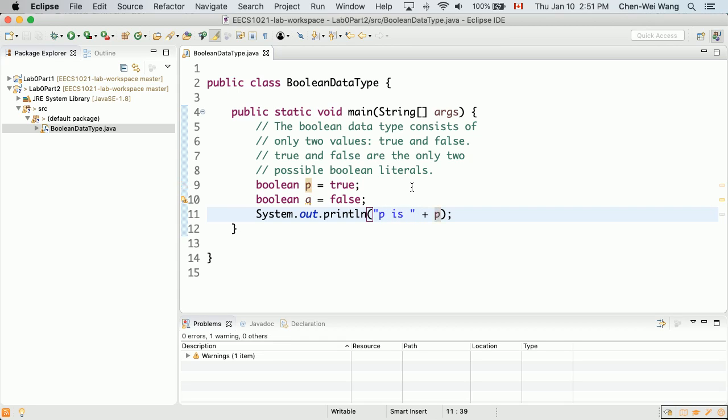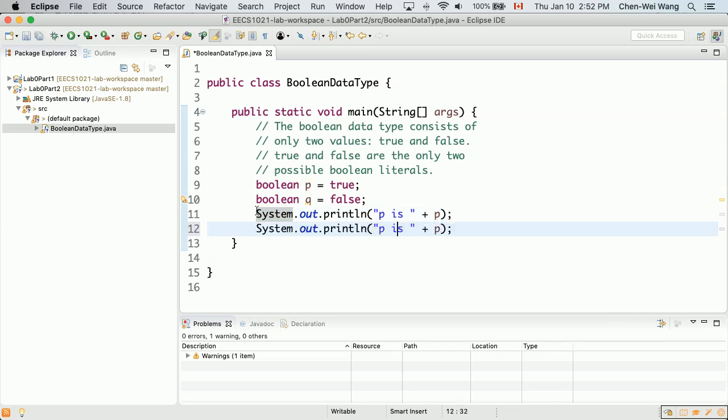Again, the situation is very similar to when you concatenate an integer and a string together. You can see this plus over here does not really mean addition. It means string concatenation. Java will implicitly convert this Boolean value P into a string representation. In this case, it will simply be true, and then concatenate true together with "P is ". That's what it will do. Then we'll do something similar over here. Now rather than P, we can say "Q is ", and then Q.